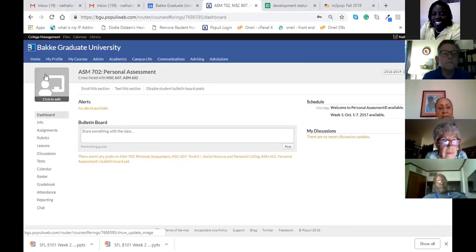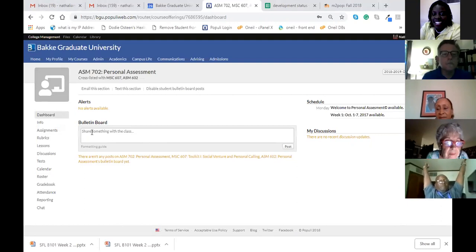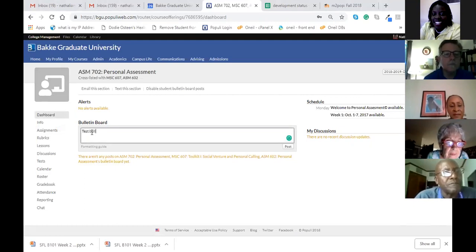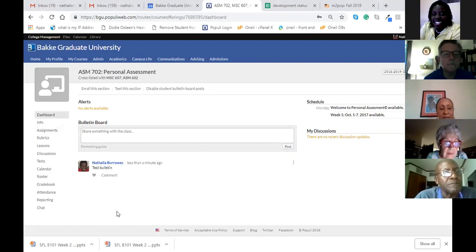Each course has a dashboard. So when your faculty sends out a notice, you would see it here on your bulletin board. All right. So I'm just going to show you what a test bulletin looks like. So you'll see something like this come up. It will show you who sent it, when they sent it, and the content of the bulletin.